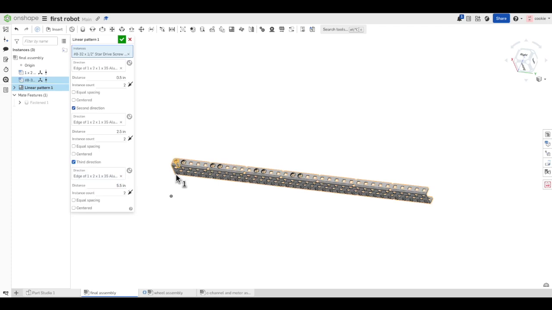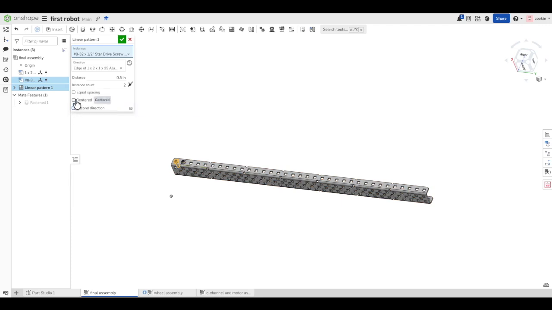Another feature of the linear pattern is the centered feature. If I click on center, the instances will now come on both sides in an equal distance. Additionally, it will add in another instance.